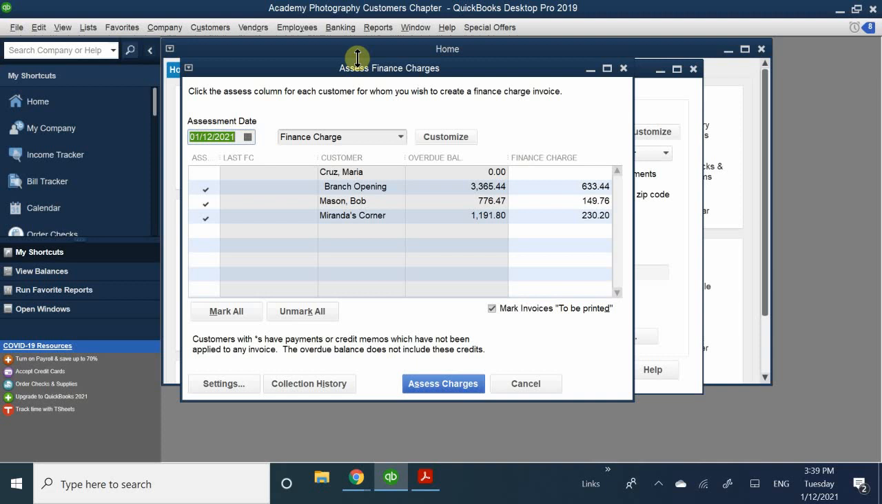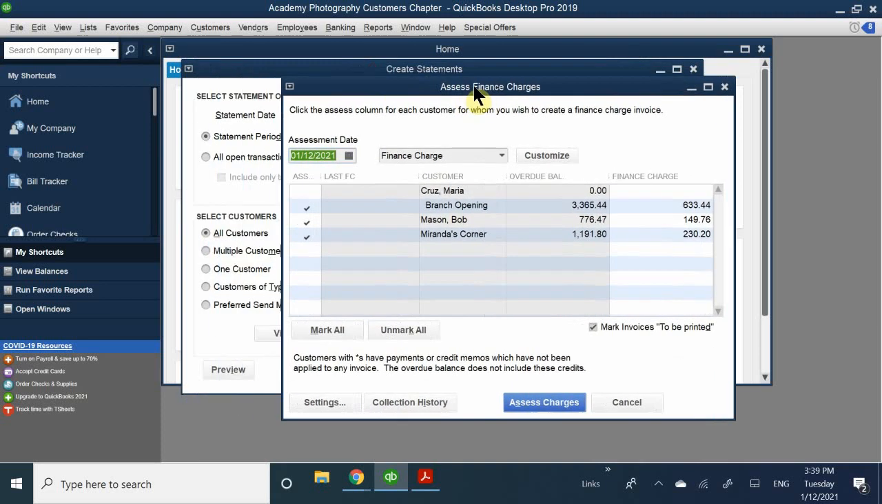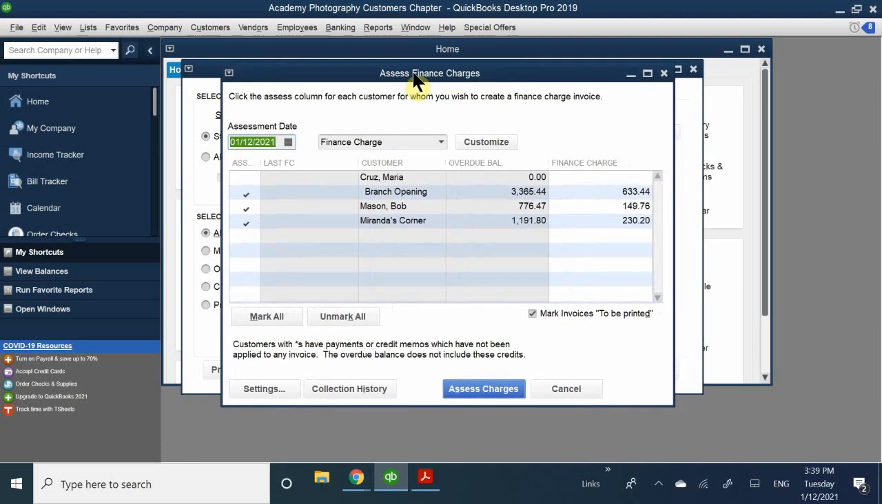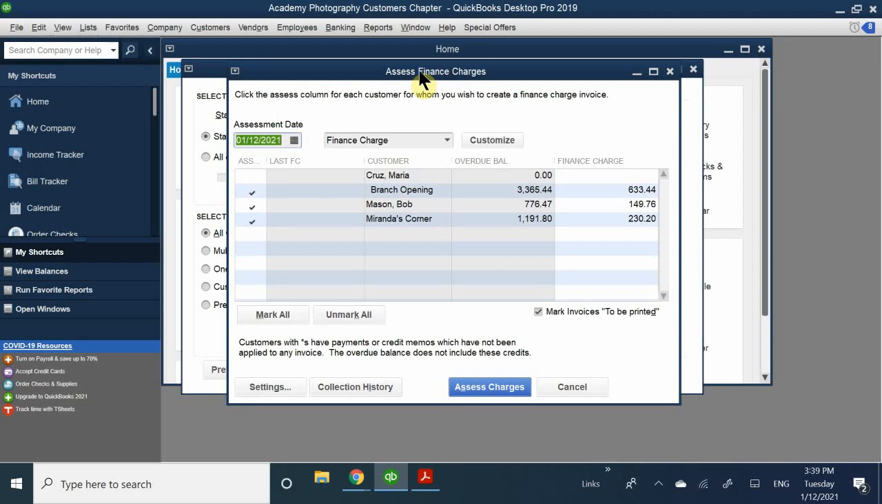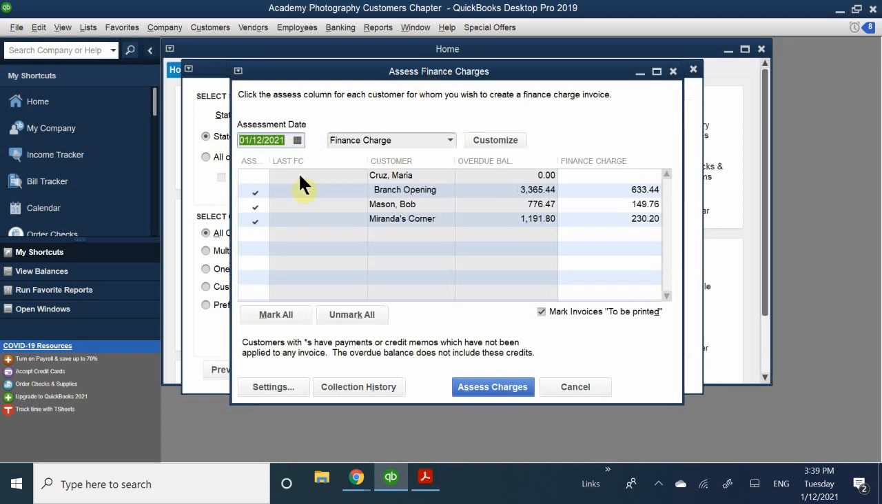Now, another window popped up. So here are all of the current account balances that are overdue right now. Again, we have Cruz Maria, we have Bob Mason, and we have Miranda's Corner. They all have overdue account balances, or some kind of account balance. So, okay, Maria Cruz herself doesn't have one, but under her name is a branch opening. So yes, she's going to get charged no matter what because it's still linked to her.